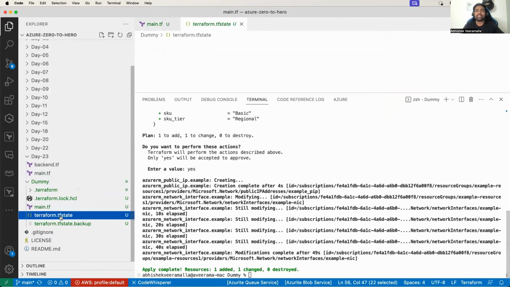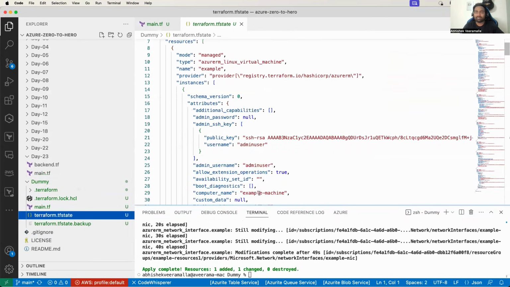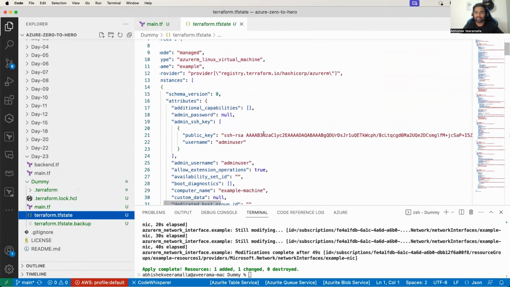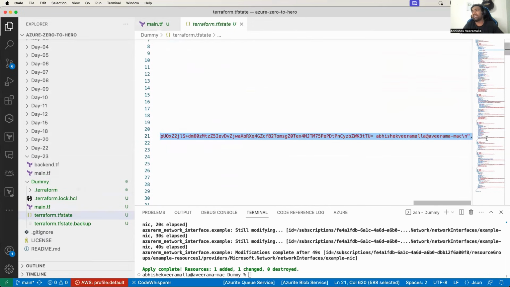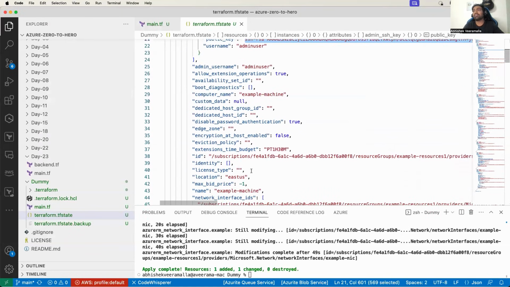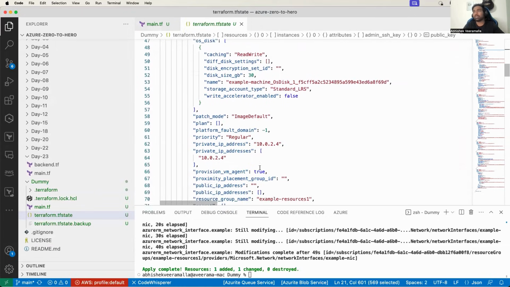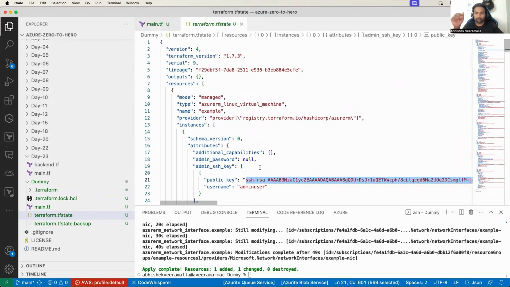Here, there is something called the state file, right? But I don't want to keep the state file on my machine. There are multiple reasons. One is the state file might have some sensitive information. Of course, the public key is not that sensitive, but let's say the state file has the IP address of your machine, and it has some sensitive information like the password or the API tokens. I don't want to keep it on my machine.